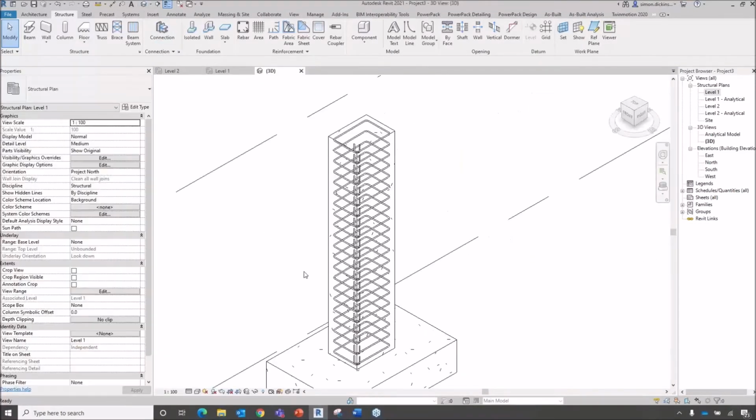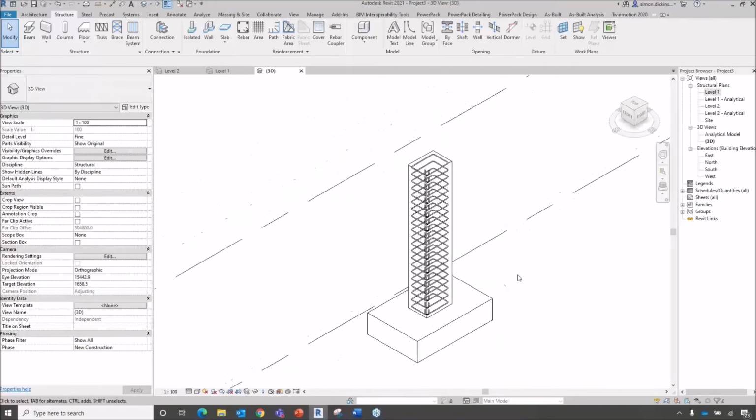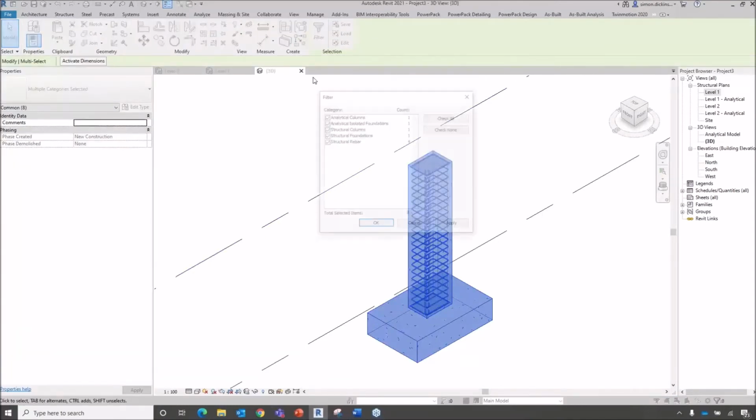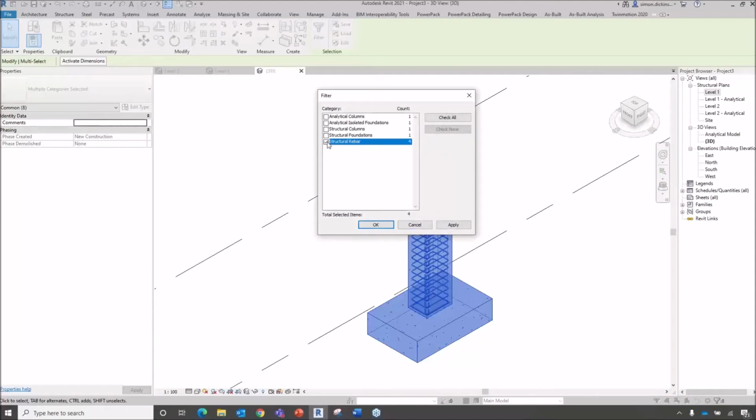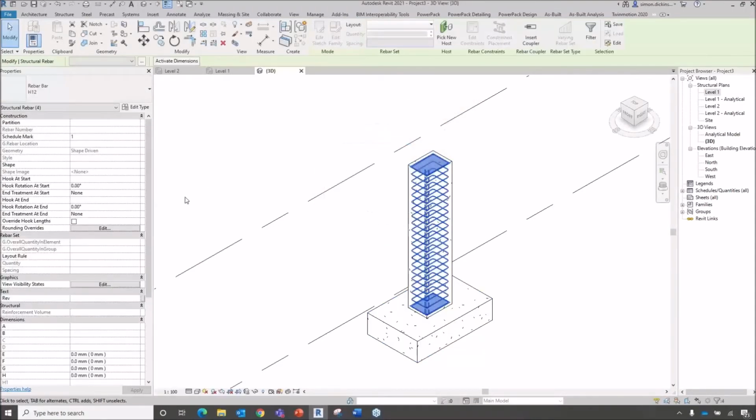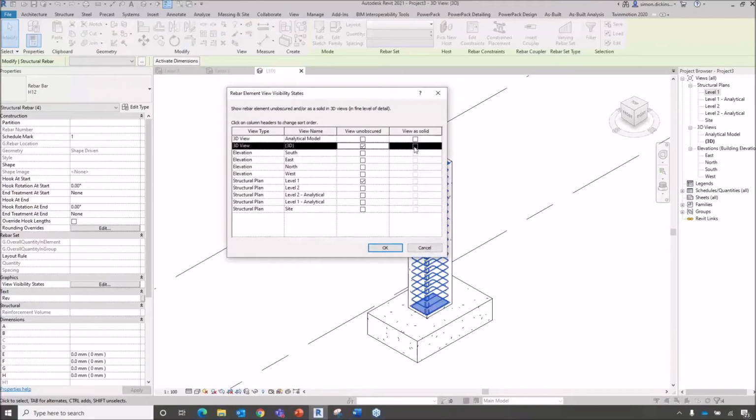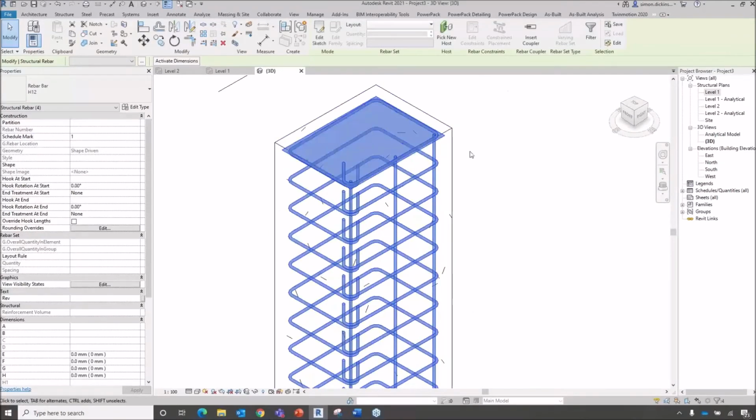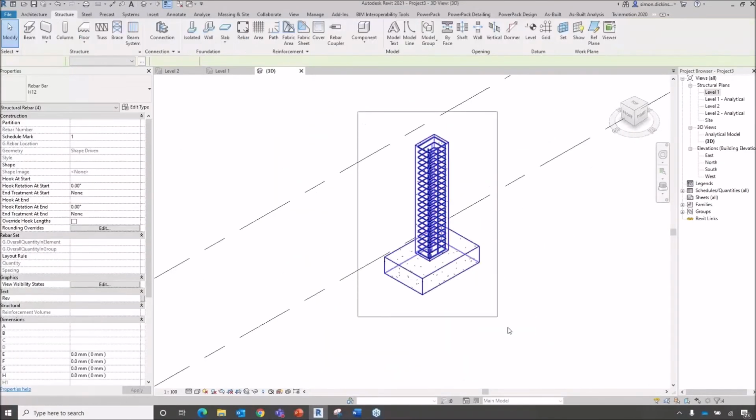But now again, when I go back to the 3D view, I've got to do the same thing again. So any additional bar that I add is not actually shown. Very frustrating. Come back in, check none, structural reinforcement, select the tool, go over to my visibility states, set it again, and then I can get the next set of bars in. So it can be a bit frustrating.